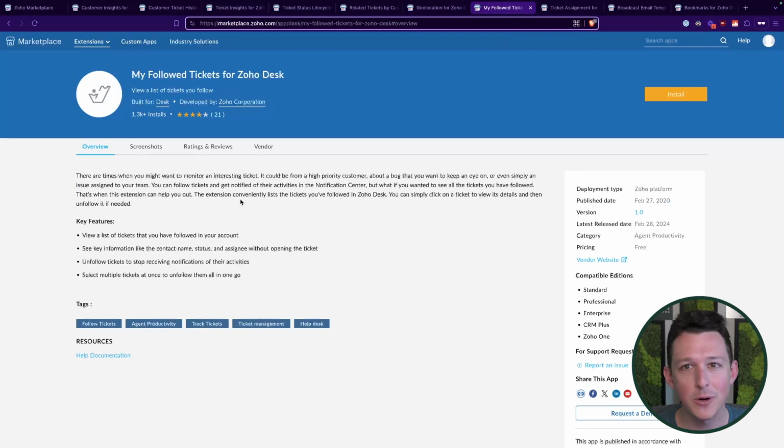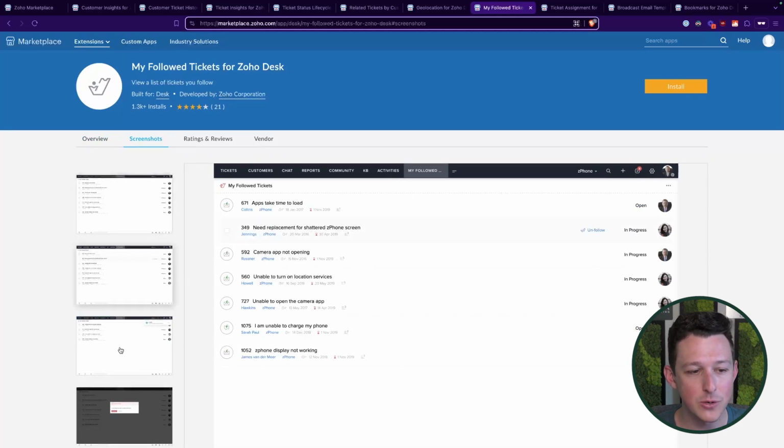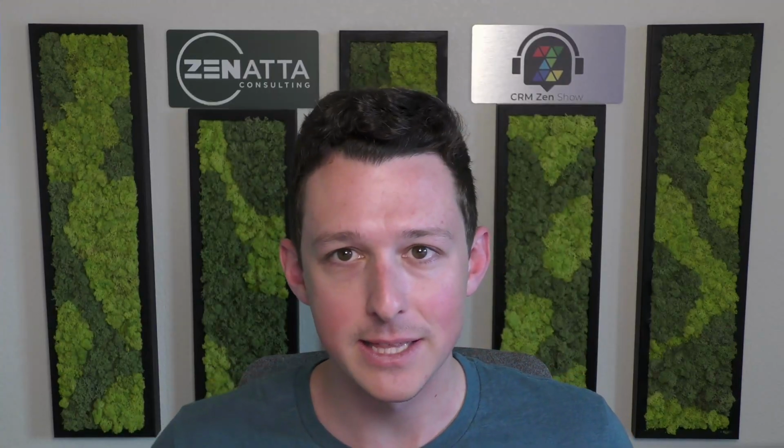Next one here is a quick one. It's just one that I like. This is just enabling followed tickets inside of Zoho Desk. So pretty simple one here. Really what you're able to do is, within a ticket, say that you want to follow it, right? Which basically just means I'm interested in this ticket.